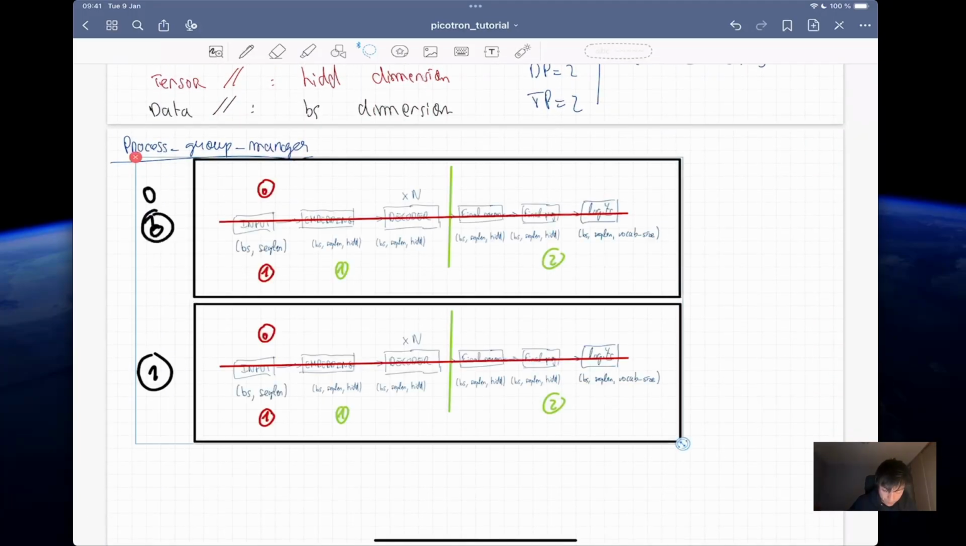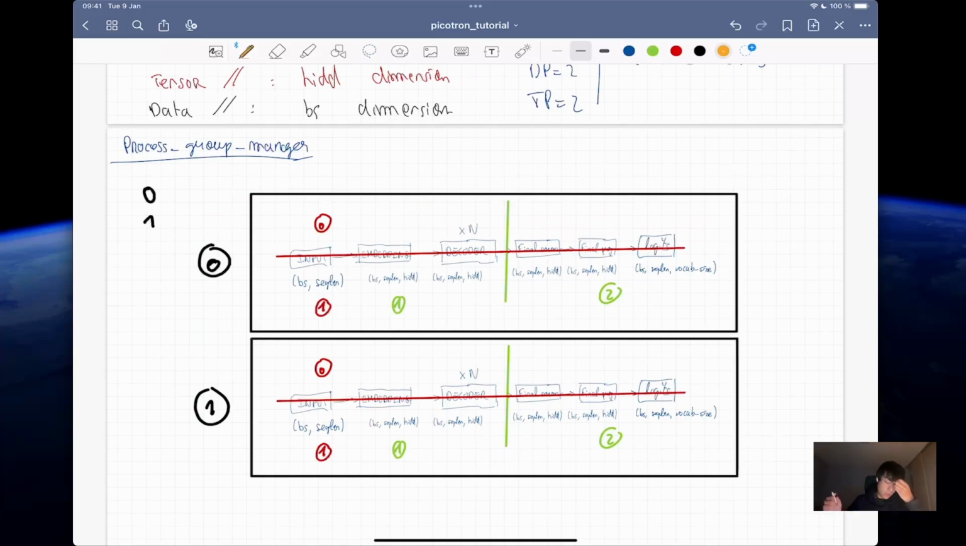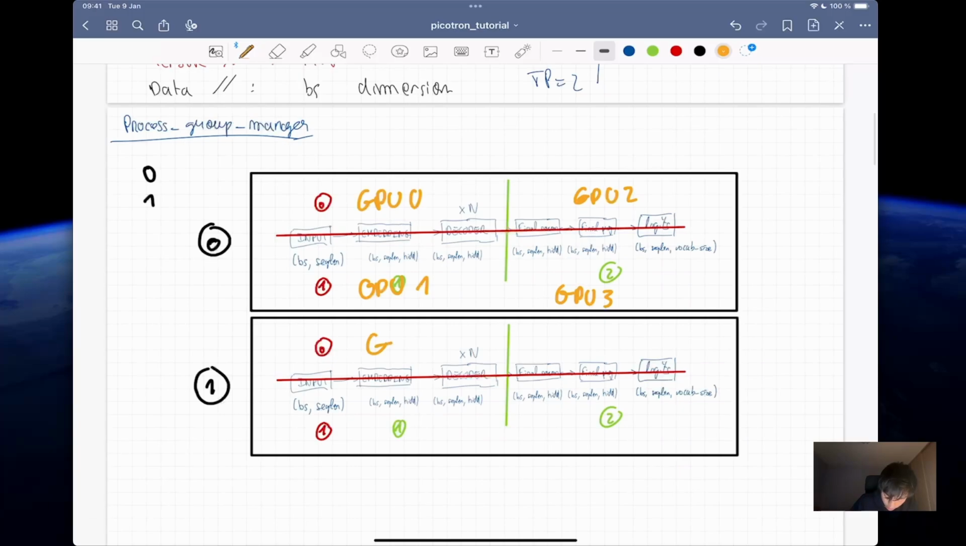So what is this? Okay, so let's first index the thing, because since we have 8 GPUs, let's index the whole thing. So let's say this one is GPU 0, and this one is GPU 1. This one is GPU 2, GPU 3. Actually, this one is GPU 4. This one is GPU 5, 6, GPU 7.